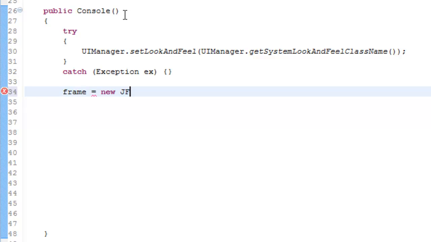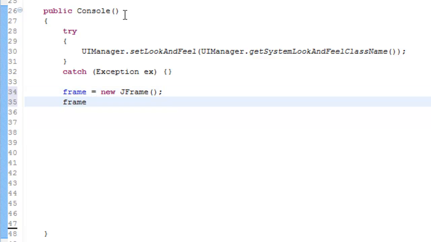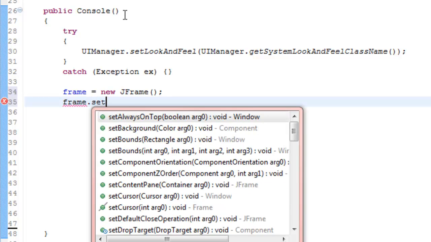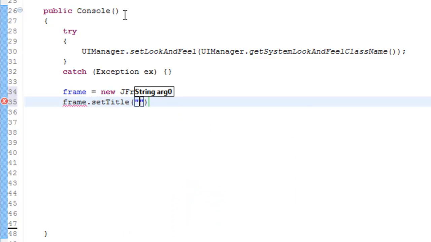So frame equals new JFrame, and frame dot set title, and let's just set the title to console.